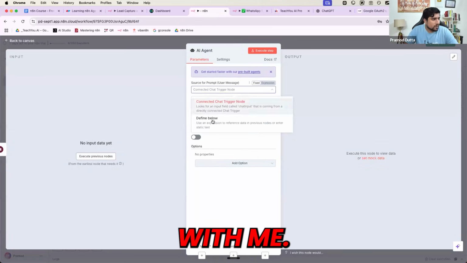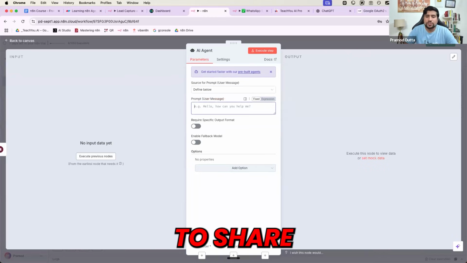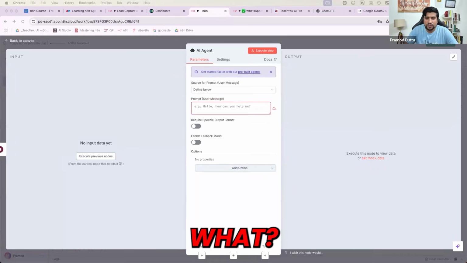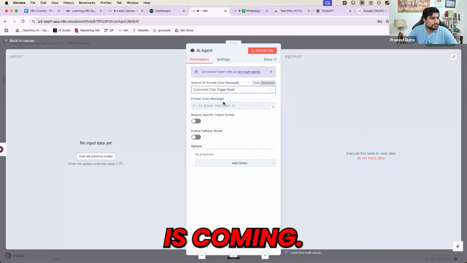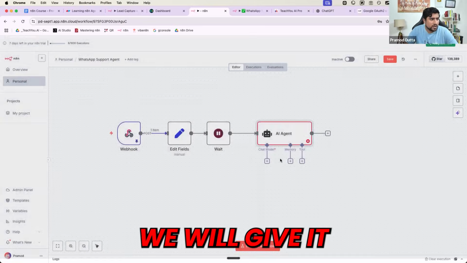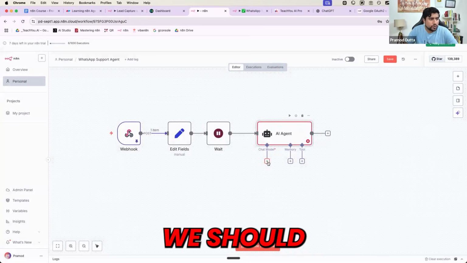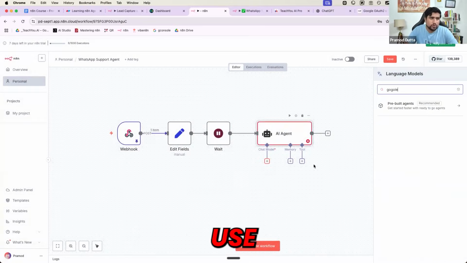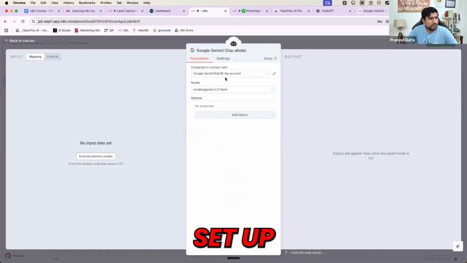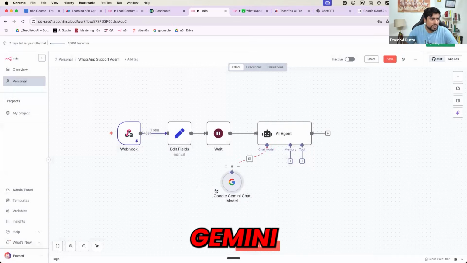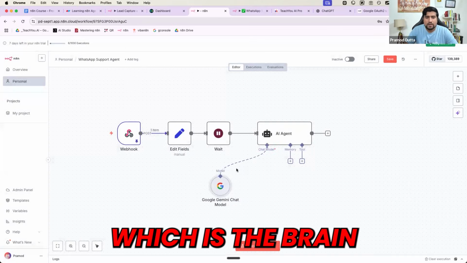Everyone with me? What are the parameters we want to share with this agent? What is the information he wants? I will send him all the messages, whatever message is coming, we will give it to him. Now, which model should we use? We have used Google Gemini, right? Remember, last time also we set up Google Gemini, everyone. So we are going to use Google Gemini, which is the brain.